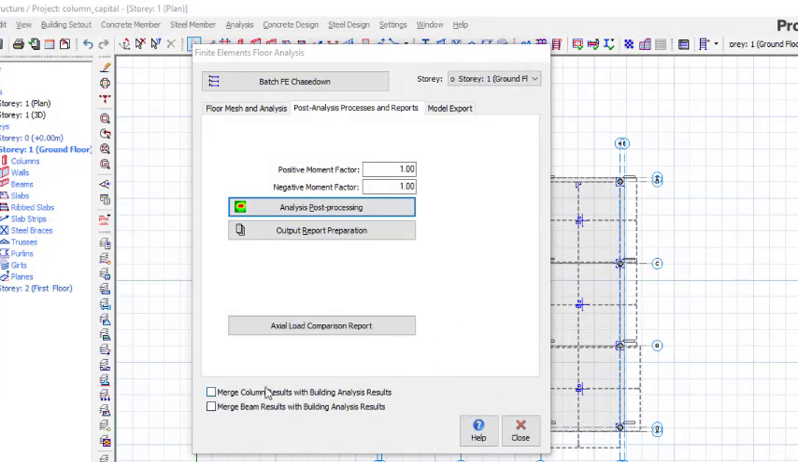So what you need to do, you have to merge the column result. This is very essential. Click on the merge column result. I don't have beam, so this is not essential. You can just leave this.